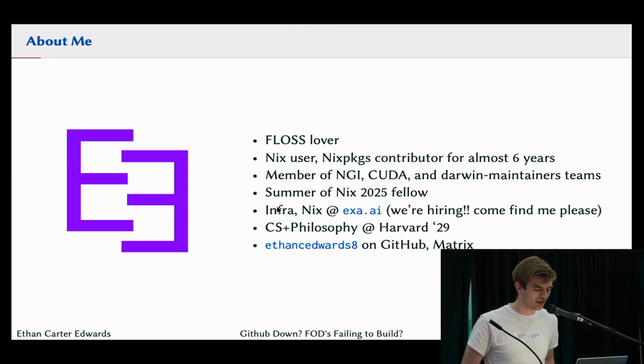A little bit about me. My name's Ethan. I'm a free, Libre, and open source software lover. I've been involved in the Nix community for about 6 years. Big active contributor to Nix packages, have around 400 plus PRs merged, have reviewed thousands of PRs. I think it's like up to 3,000 now. So I spend a lot of time doing Nix. Last summer, I participated in the Summer of Nix program. I was a fellow, and I do infrastructure and Nix at Exa.ai.